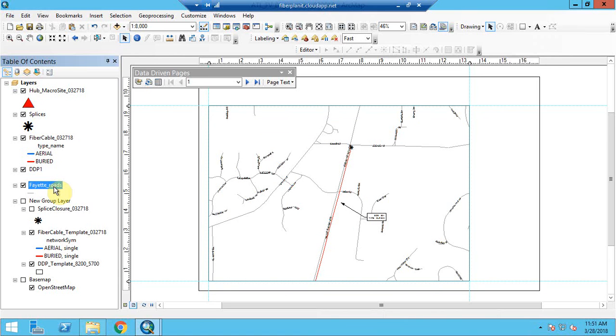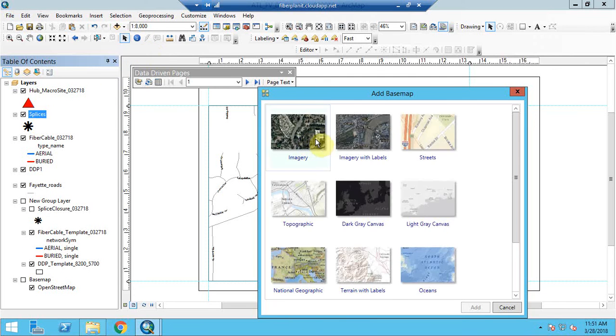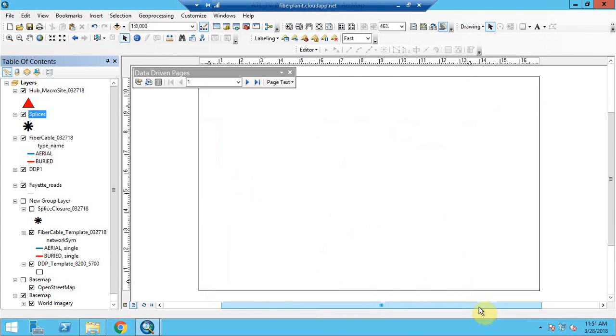Also keep in mind, ArcGIS is all based on layers, so what's at the top of your table of contents is going to show up first. It's kind of like draw order. For me, being OCD, I don't want my roads going over my fiber route, or I want my splices on top of my fiber route rather than on the bottom. But you'll have your roads, and then you'll go back into your base maps, add base map, and then just hit imagery.